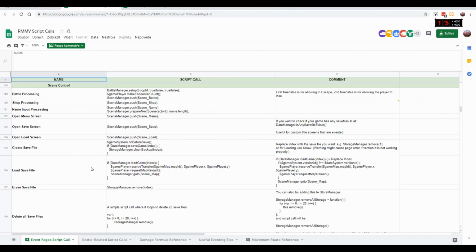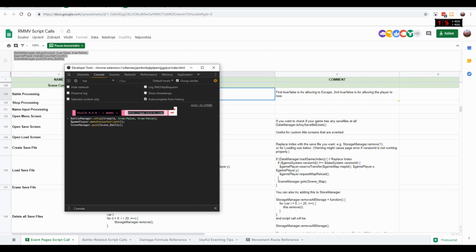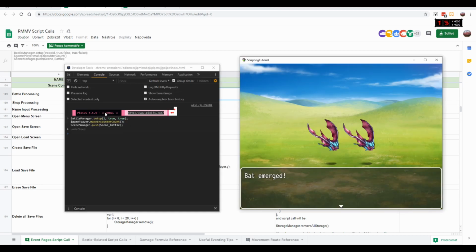So first of all, let's see the battle processing. Now this command works just fine. If I copy it, paste it here, let's say troop ID 1, because we want to battle some bats. Next to it we have some commands. So first, true or false is allowing for escape. We want to be allowed to escape. And the second, true or false, is to be allowed to die. So why not? Now, of course, as you can see, we already have a battle.